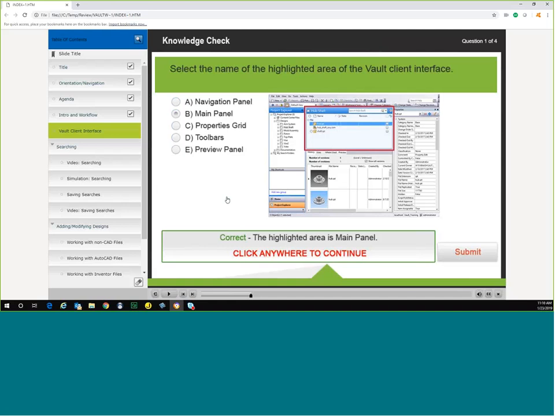So yeah, if you're communicating with coworkers, it's nice to give the areas their proper names. So anyway, yes, main panel is the answer to that one.